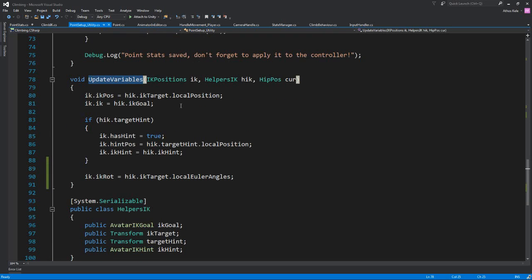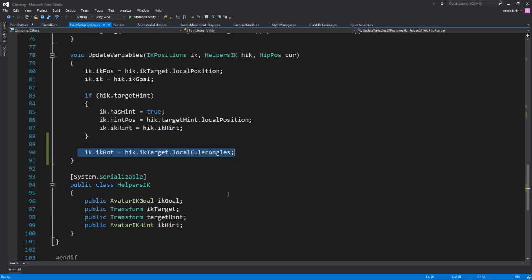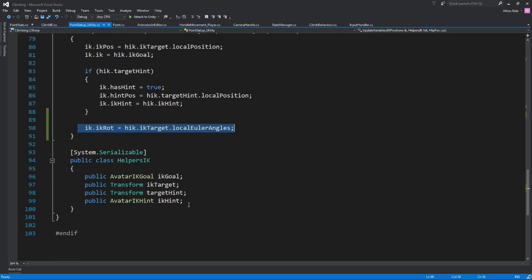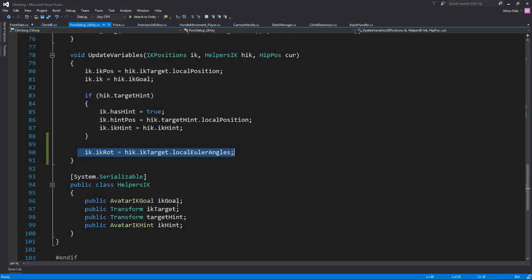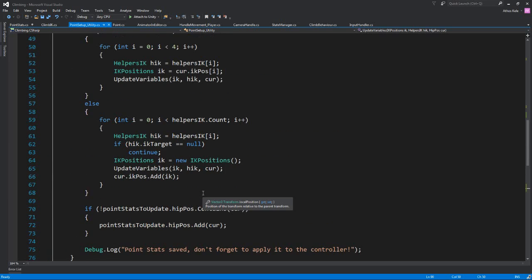Now to update the variables, we need only one thing. We need the IK position, the local position, and the IK goal, so which IK this is. If it has a target hint, it has the hint local position and the IK hint, and we're also going to save the local Euler angles. Simple enough. We have the class we are using, this is basically for the helpers, not to save. And that is how we can set them up.